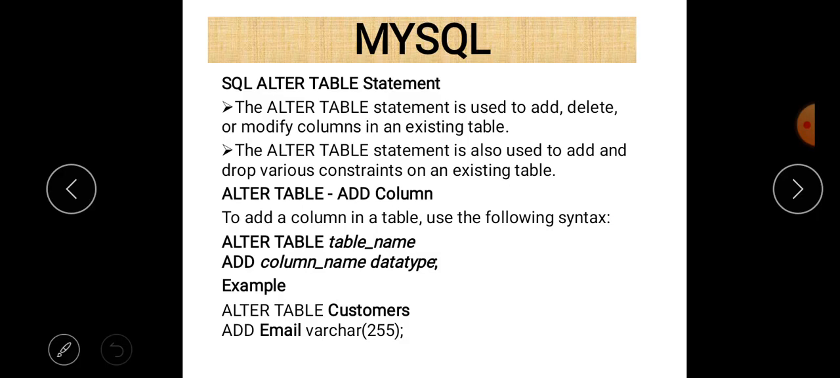Next is, when we talk about the alter table statement, we have three options. We can add a column, we are also able to delete a column, and we can also change the column name or size of a particular column. So this falls in the category of DDL statement, because using alter table we are able to change the structure of an existing table.